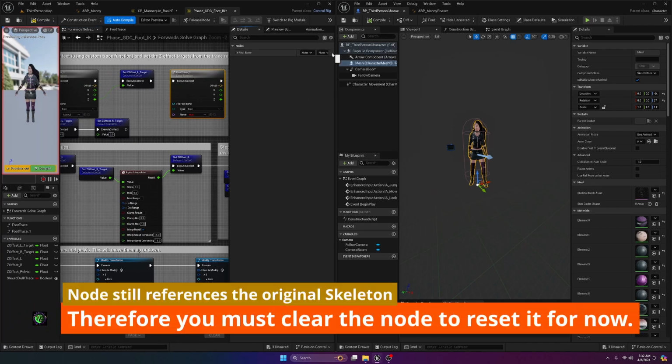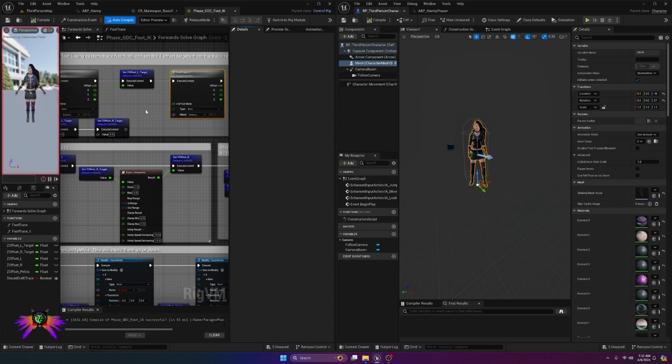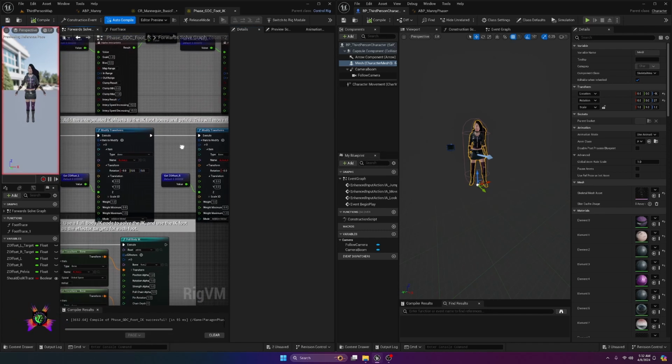So just take the time out to do it. It's not that much, especially for you to get a full rig that's going to work pretty much like the original. So this should be IK foot R. We're going to compile, save, forward solve. We're just going to do this through the rest of these nodes.